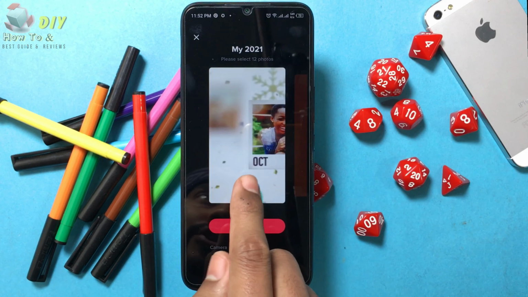After processing, add additional effects if you want to. Then post it like any other video.